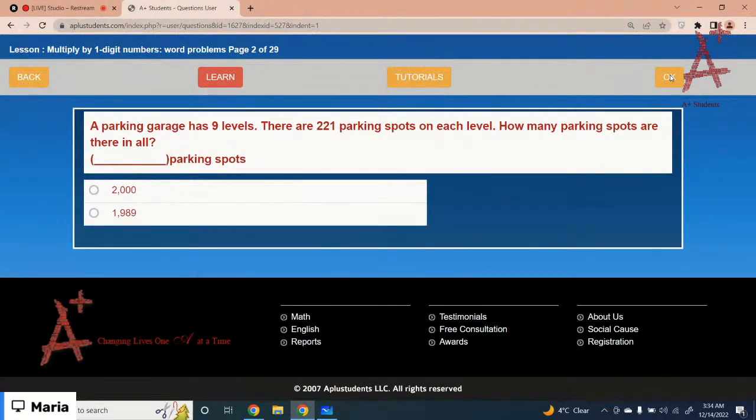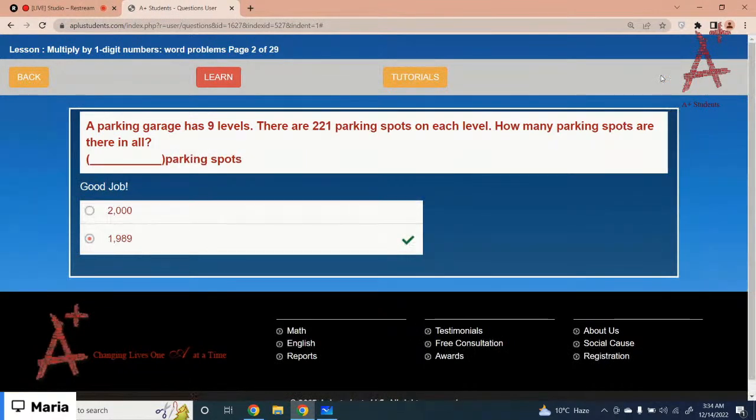Okay, the next one is a parking garage has 9 levels. There are 221 parking spots on each level. How many parking spots are there in all? So you have to do 221 times 9. 9 times 1 is 9. 9 times 2 is 18. Write 8 and carry 1. 9 times 2 is 18 and 1 is 19. So it would be 1989. So just select the correct option and click on the OK button. Got it, everyone?